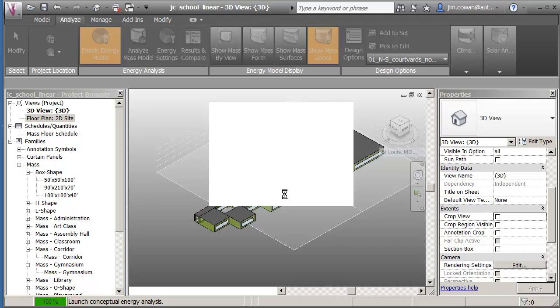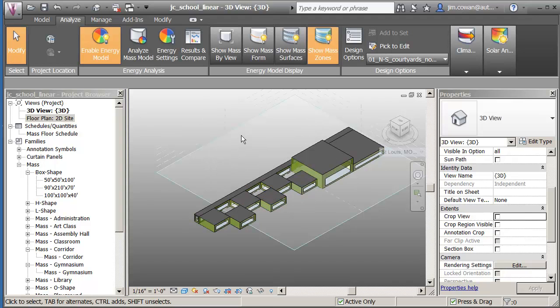So the courtyards with no glass on the classroom, I'm now going to analyze that and see what kind of results I get.